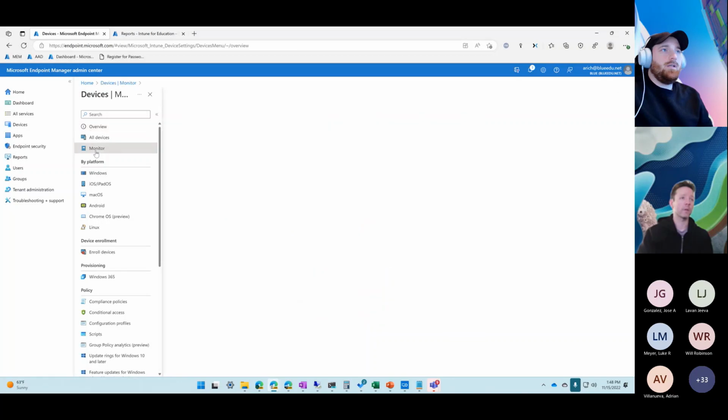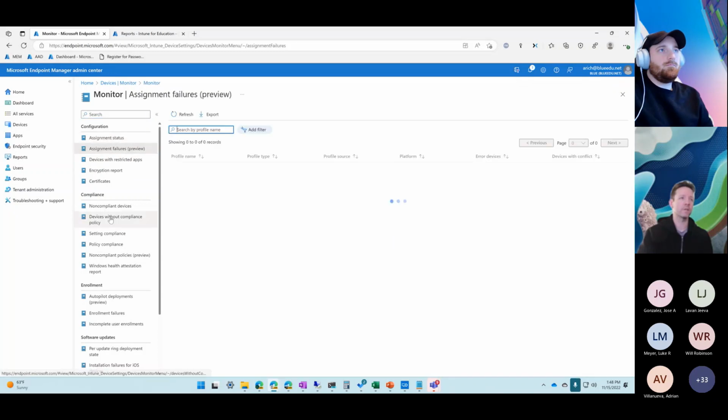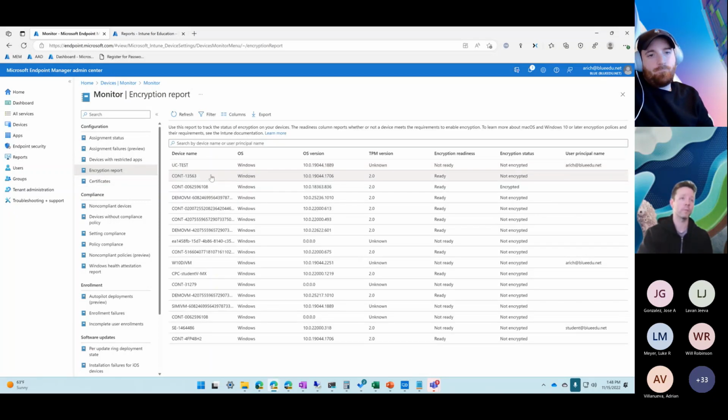Okay, so back to monitor. Yeah, so this is where we just kind of see our assignment status, assignment failures, various other ones. I don't know how many of you guys are actually pushing certs, but if you are using NDES, pushing out SCEP certs, this is a good place to actually look to see what certs have been issued. So not sure how many of you guys are using that, but I've got a few customers that are.